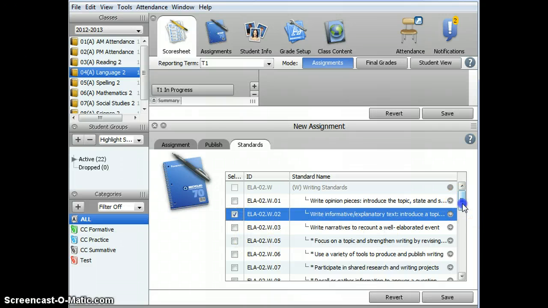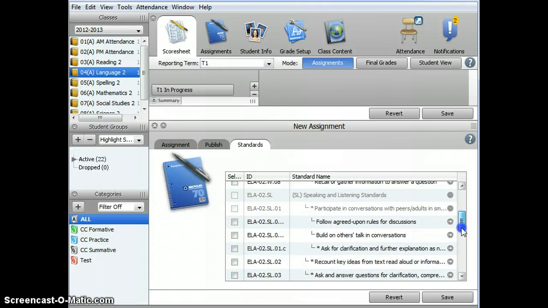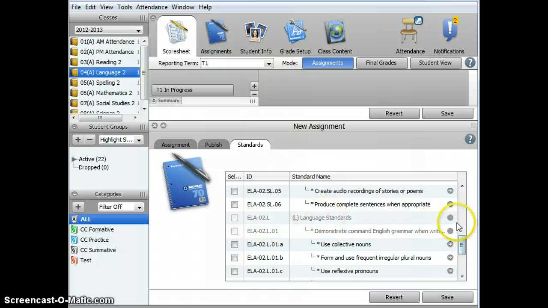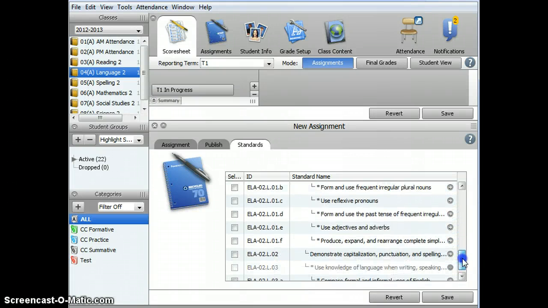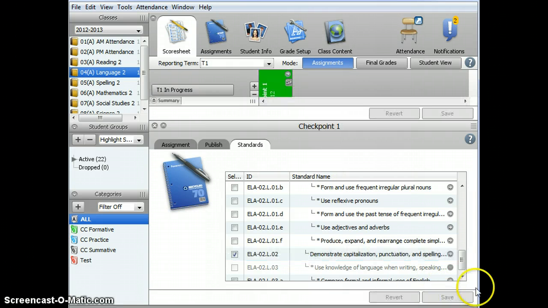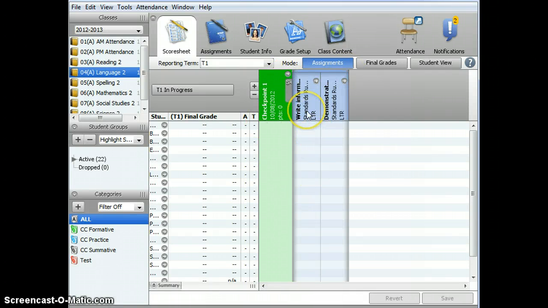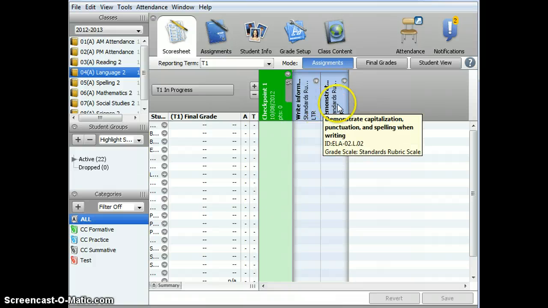We also did some language mechanics, so I'm going to scroll down. This was the speaking and listening standards. The next tab is the language standards, and I'm going to say we were doing capitalization. So I picked those two. I can associate more than that if I want. I hit save, and I'll close my window. Notice that my standards come up with the color of the category in my standards drawer: the two standards I picked, writing informational and demonstrating capitalization.